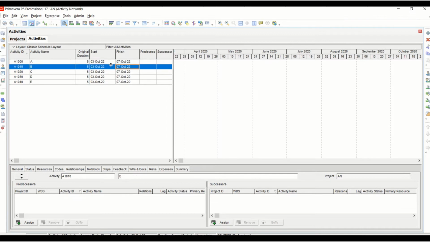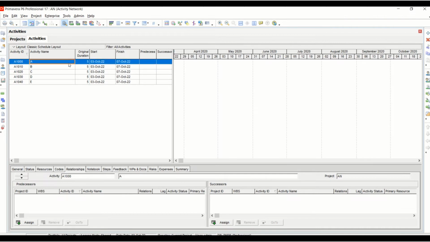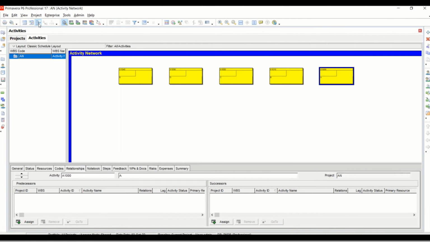For now, don't worry about these extra columns. Let's just focus on the activity names column. Now let's go up to click the Activity Network tab. The Activity Network shows our 5 activities. Let's put them in order how we have it in our example.